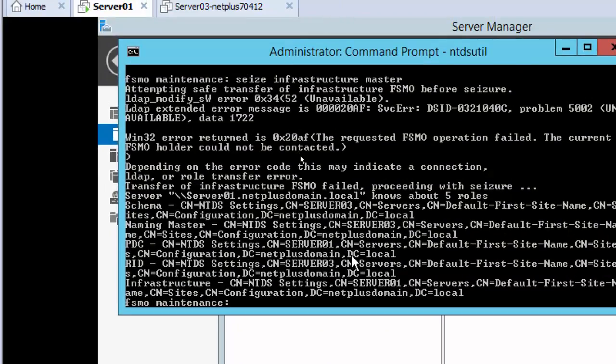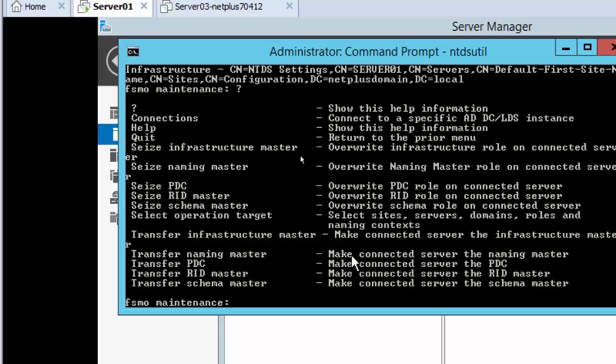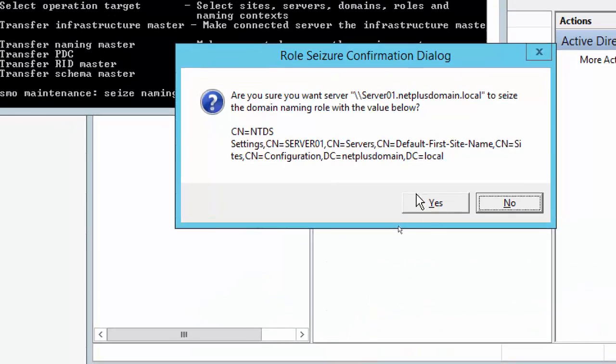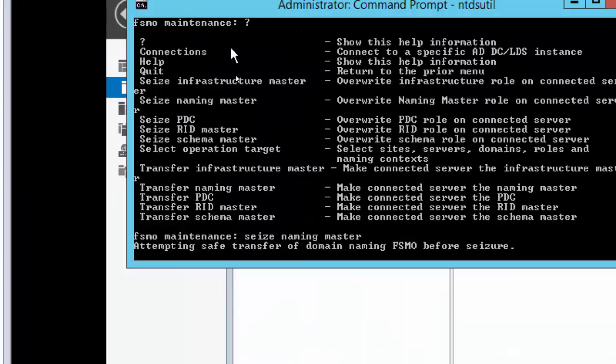Okay, done. The schema we have to do too. All the roles. So question mark again. I have done infrastructure master and PDC. So I'm just going to go for seize naming master. Okay, done. Enter, press yes, and sit back and enjoy the show.